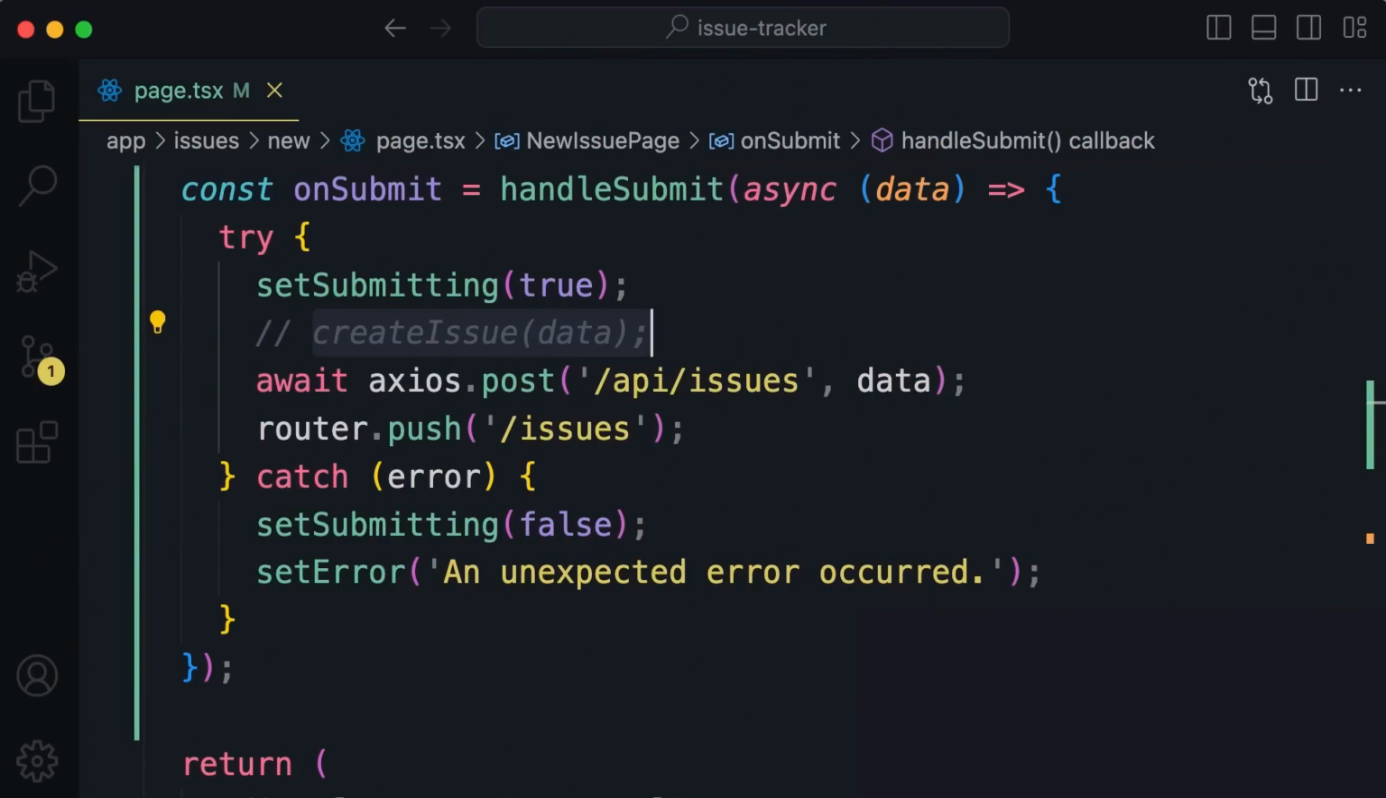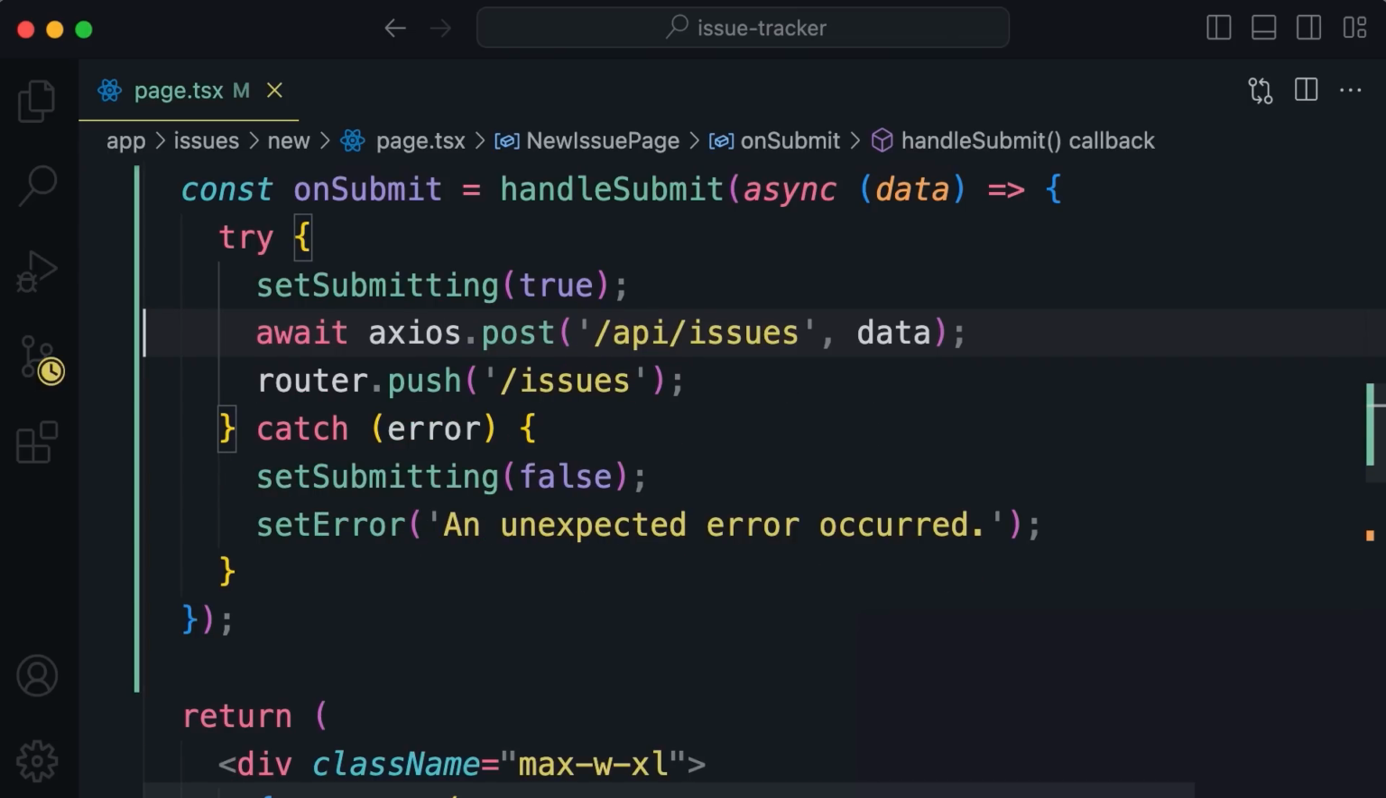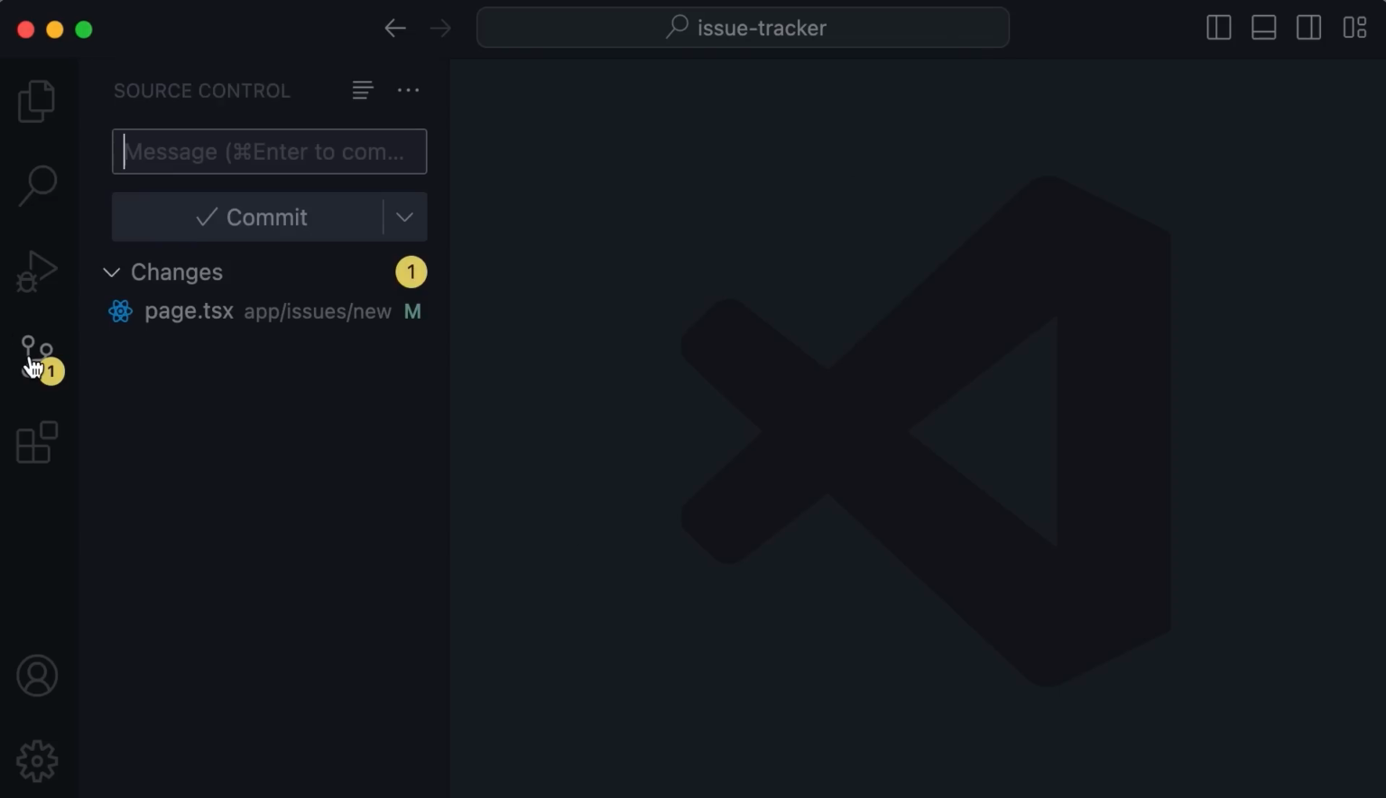So in this application, at this point, I don't see a reason for moving this logic for making HTTP calls into a separate module. So let's remove this comment. We're done with this step. So let's make one more commit. Here I'm going to say refactor move inline function.